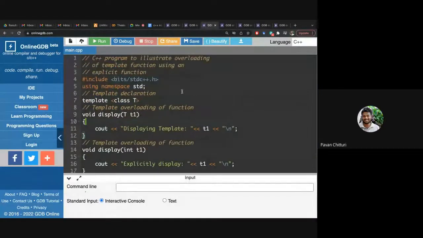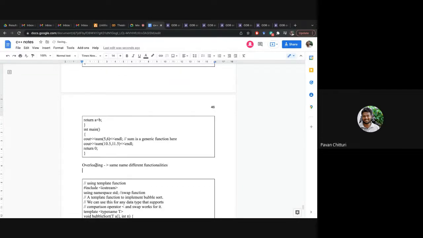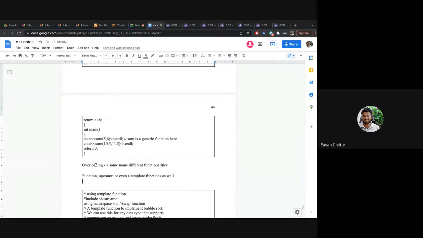Overloading is nothing but same name, different functionality. The same concept applies for everything, whether it is a function or operator or even a template function. It applies for every other concept.